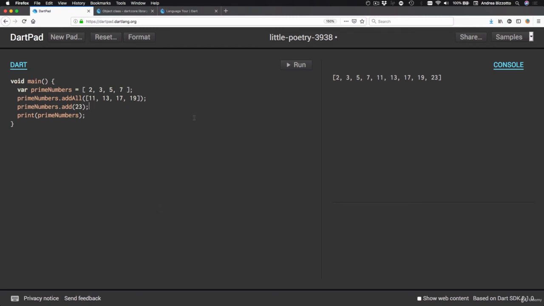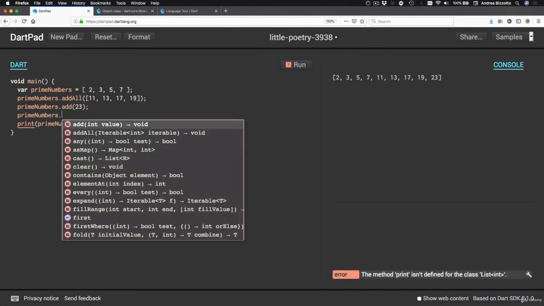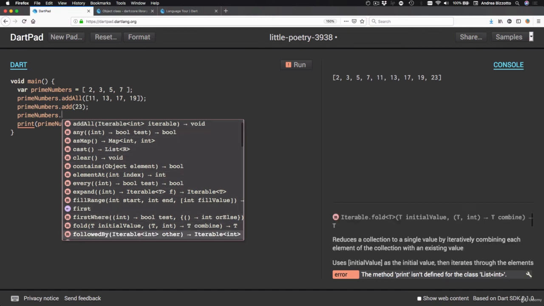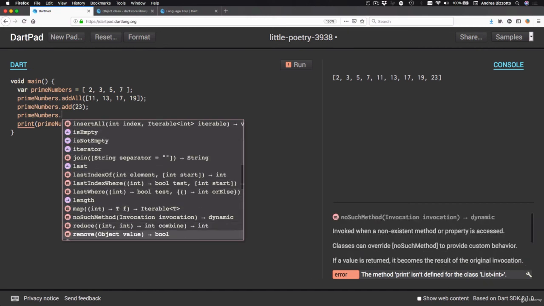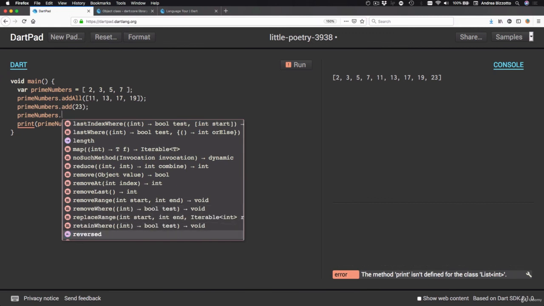Okay, so we have seen how to create a list and how to add elements to it. One thing that I'd like to say is that List is a very versatile class, which contains a lot of useful methods. Just to give you a glimpse of this, I'm going to type in primeNumbers and then dot. We can see that the editor suggests a number of methods that we could call. This is quite a long list of possible methods, so we're not going to cover all of these methods right now. If you're curious to see how they work, you can try them out by yourself.